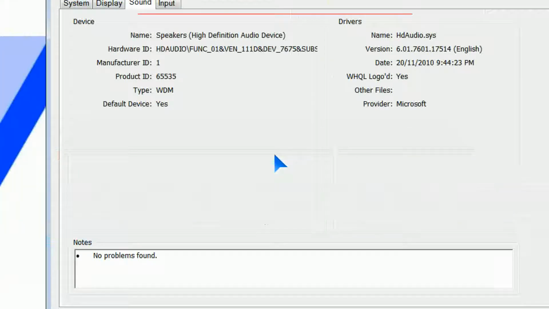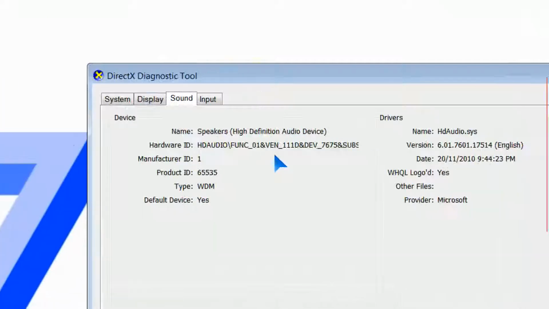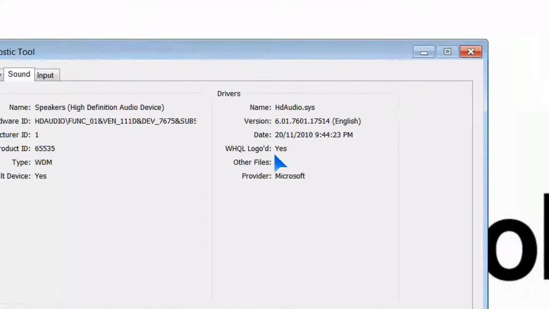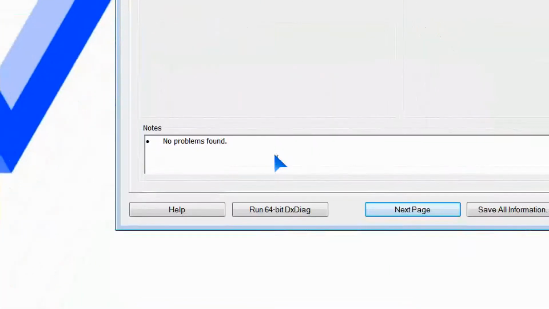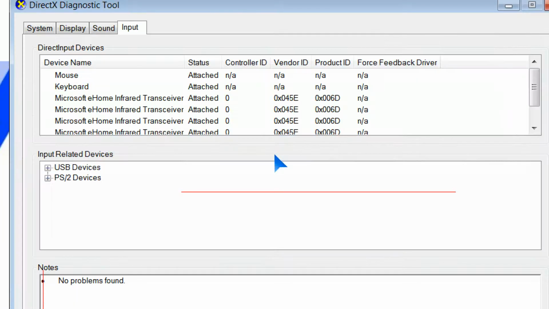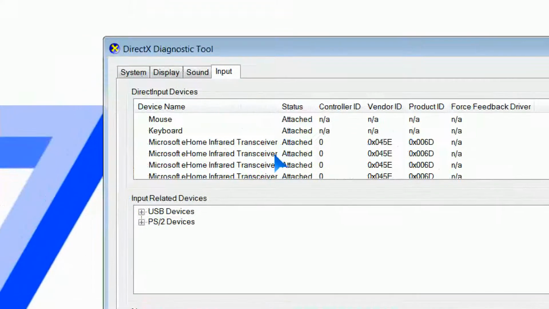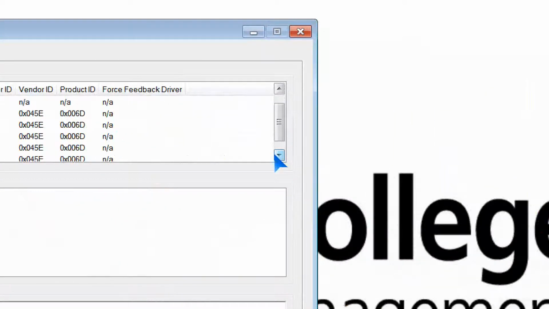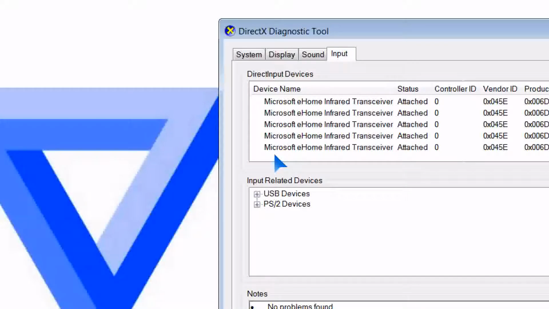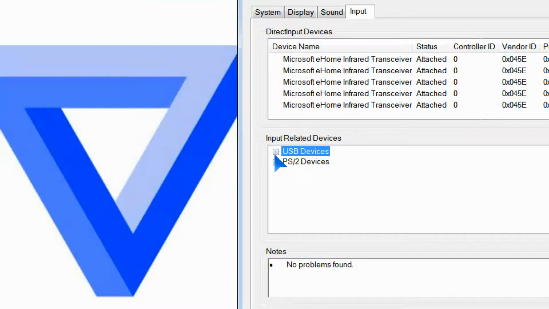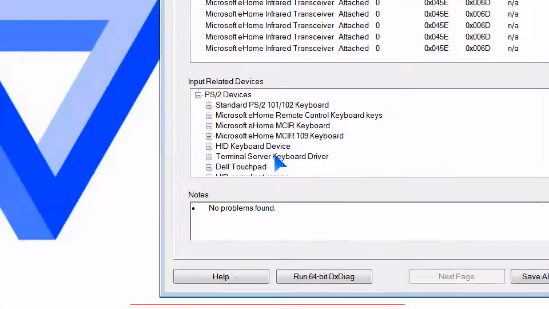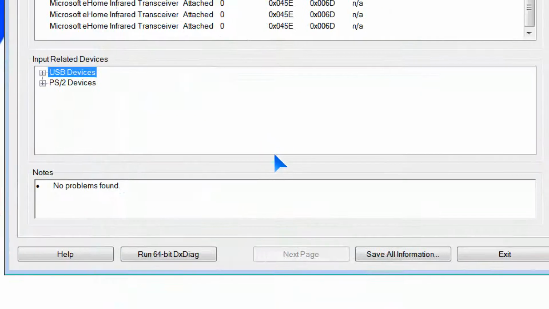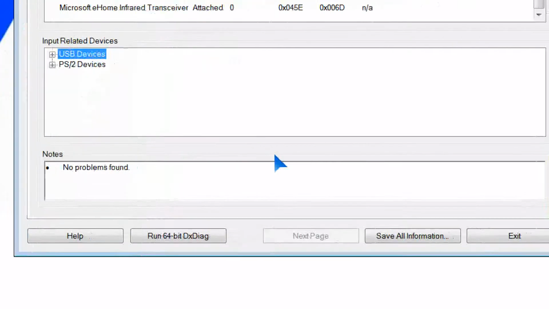Next page pops us onto our sound. Once again, it will give us the ID, and whether the drivers are digitally signed off by Microsoft. Okay, no problems whatsoever. And last is our input. Now this will run through a list of input devices, mouse and keyboard being the two most popular ones up the top, and you even have your USB devices and your standard plugged-in devices, and as you can see, there are no problems.